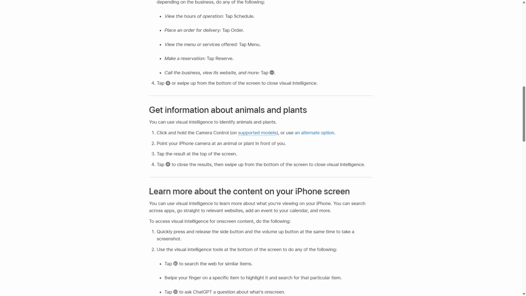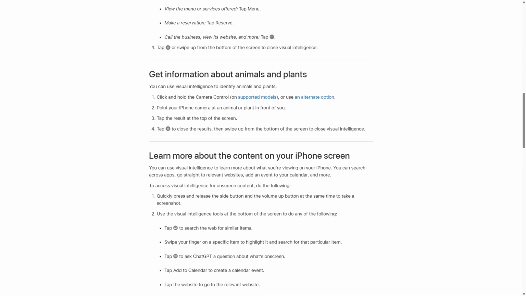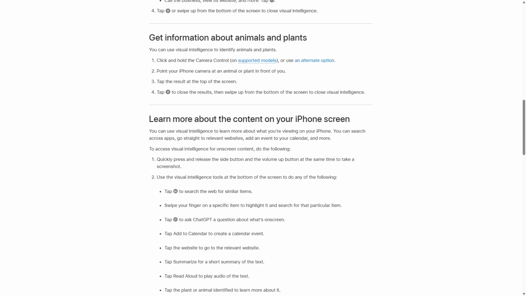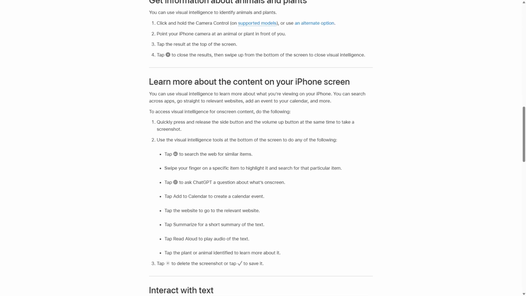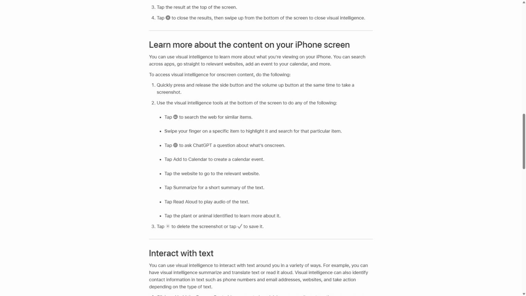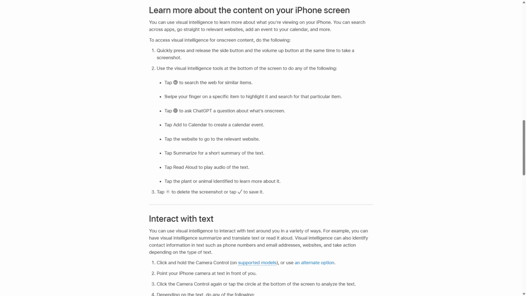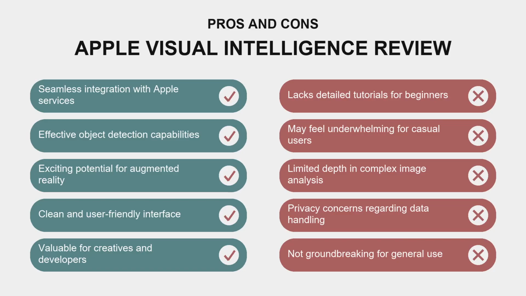And let's not forget the intended audience. It seems geared towards creatives and tech enthusiasts. But for the average user, some of the deeper functionalities might feel a bit overwhelming or underutilized. Now let's talk about the pros and cons.